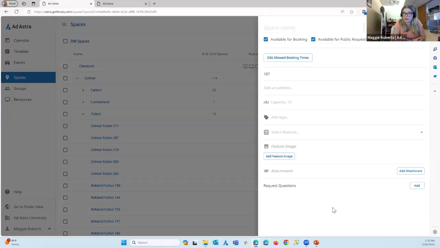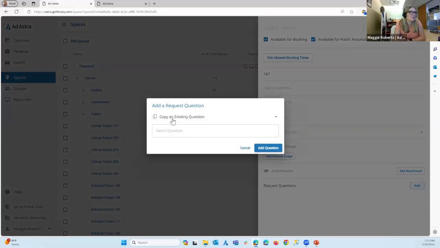We have clients who use vehicles through the request process. You have them set up as rooms, and then people can request those vehicles as spaces. You have that already set up in Astra Schedule. You could have a whole bunch of questions for those spaces. And one thing that's really nice is that copy existing questions.